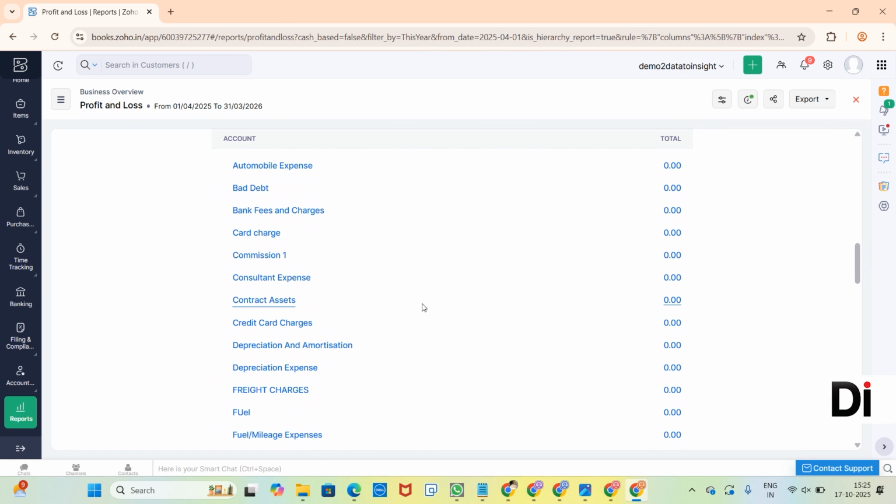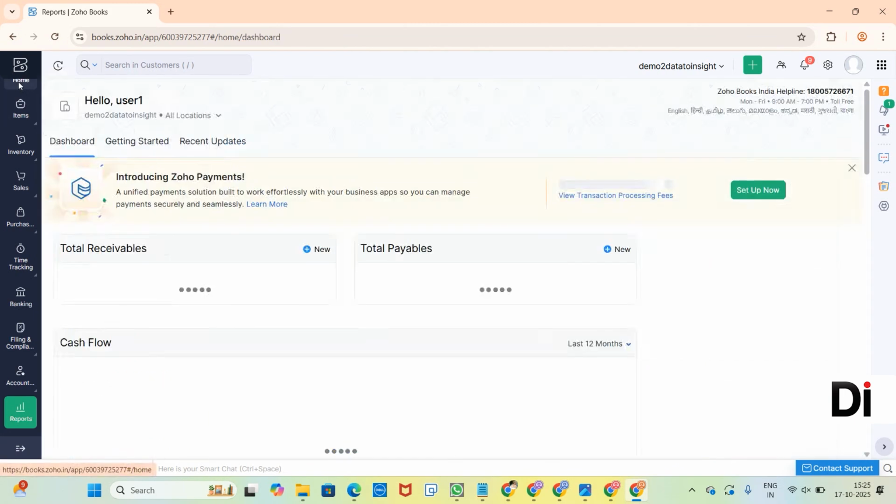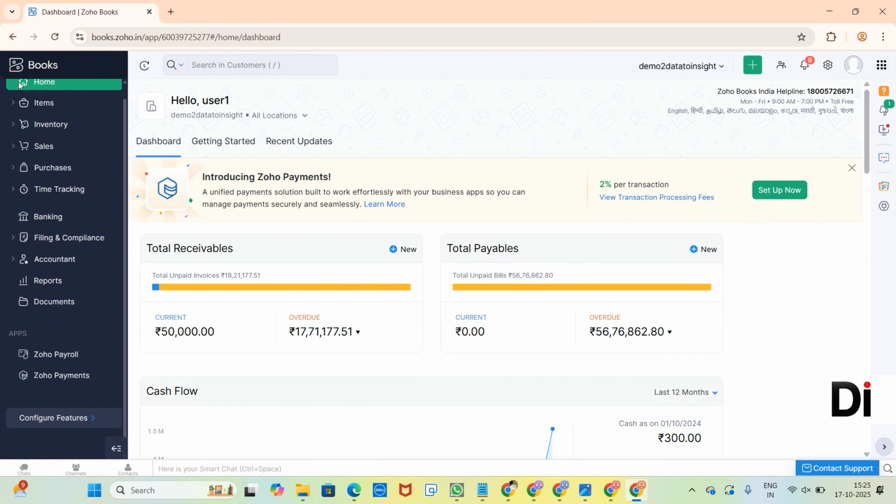And that's how easy it is to manage multiple locations in Zoho Books. This feature is a game changer for businesses with multiple outlets or franchisees, helping you make data-driven decisions without any confusion. So I hope you understood about location.